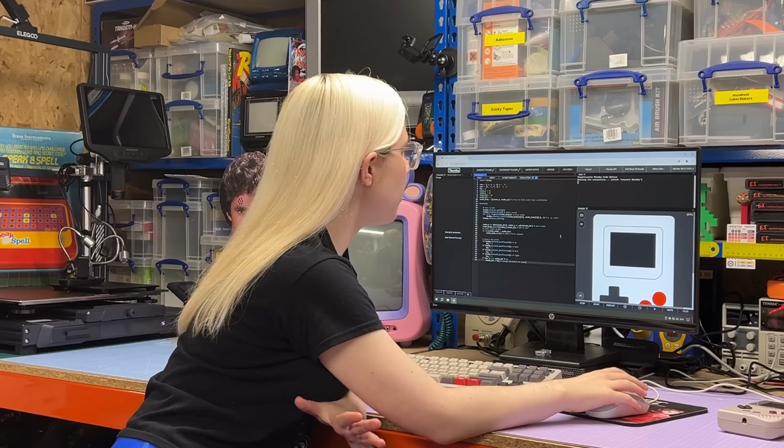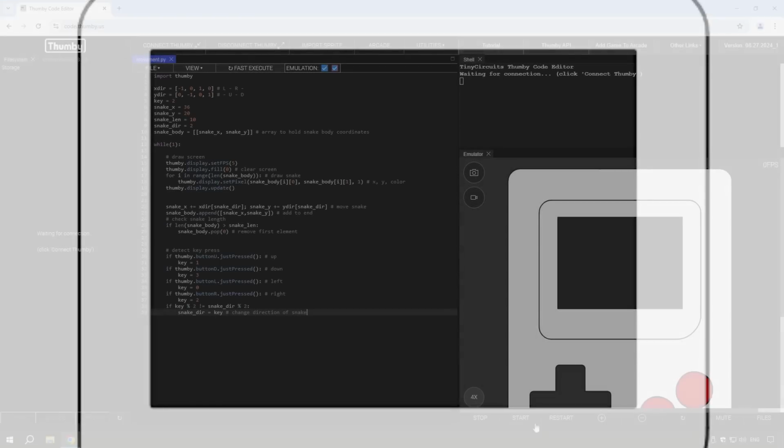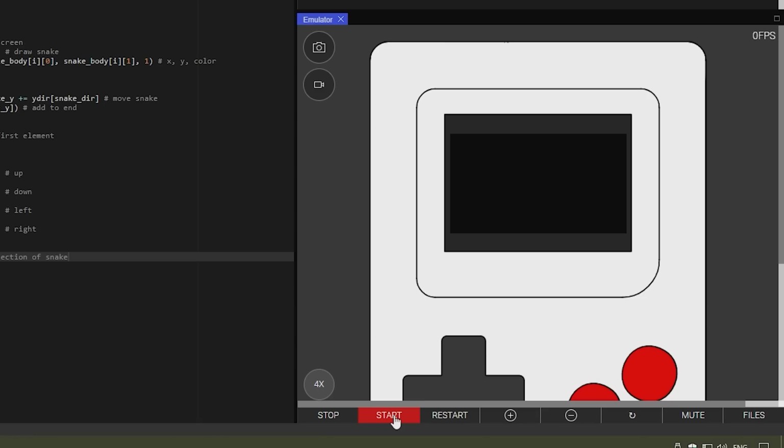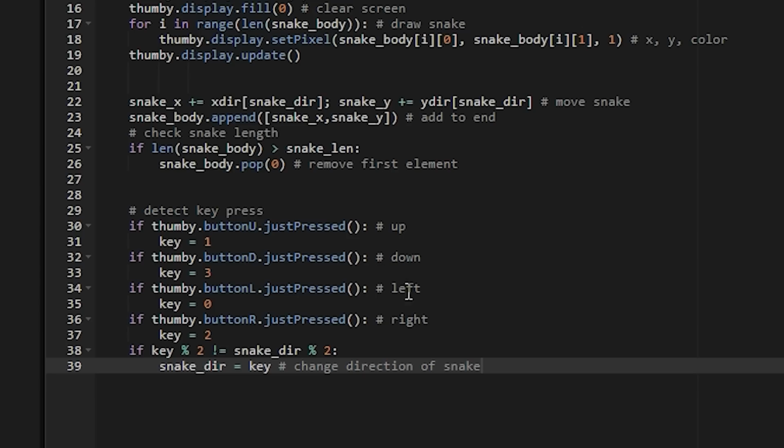Now, for reference, we're working with the Cartesian coordinate system with 0, 0, or the origin being in the top left corner. And for an example of how the movement works, if I click start here, you can see that the Snake starts off moving to the right, and that is because the Snake direction is initially set to 2, which makes sense when you look at the detect key presses and see that when we press the right button, it changes the key to 2, and that key corresponds to the Snake direction.